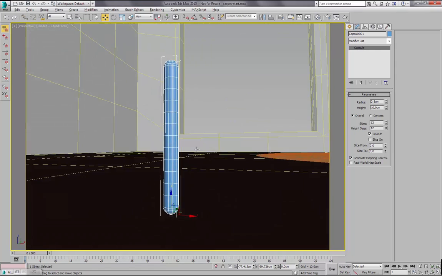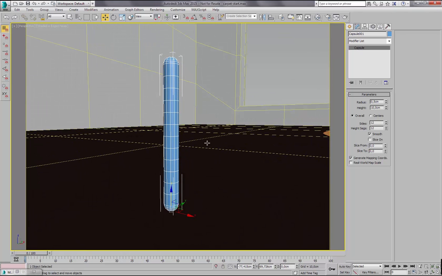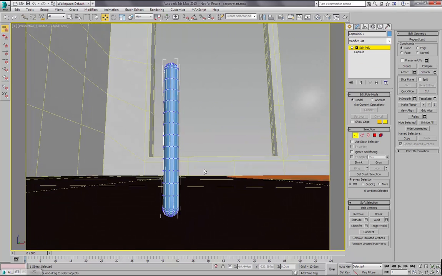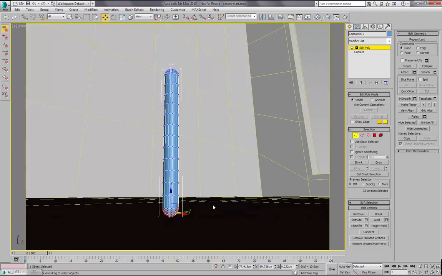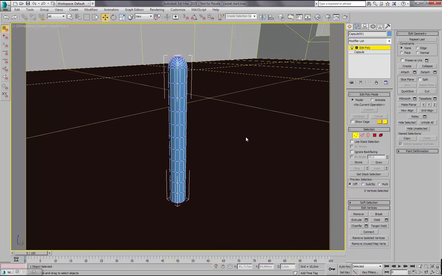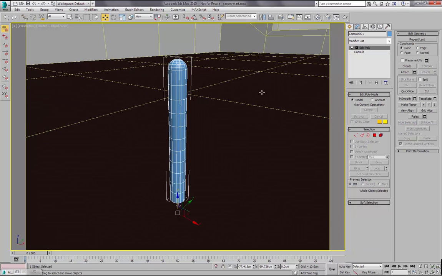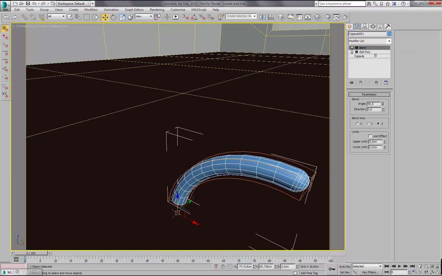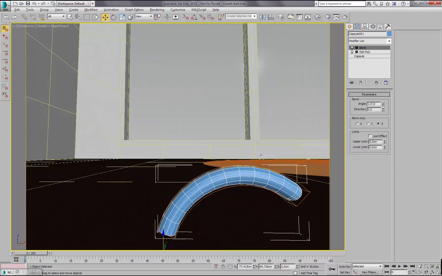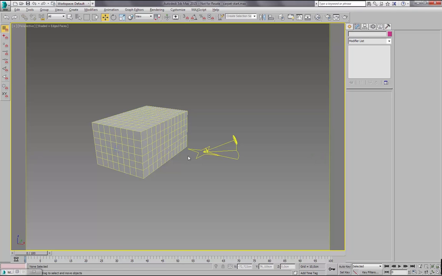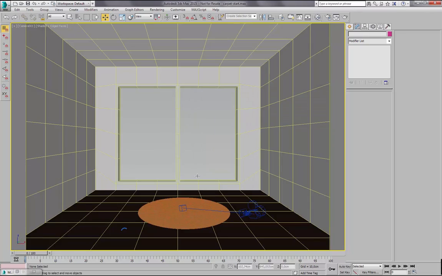Okay, so this is our single strand, and now I will turn it into an editable poly, and I will delete the base of it because we want these objects to be optimized as much as possible because we will be scattering high amounts of them. Now let's bend this a little bit. Alright. And our basic objects are ready.